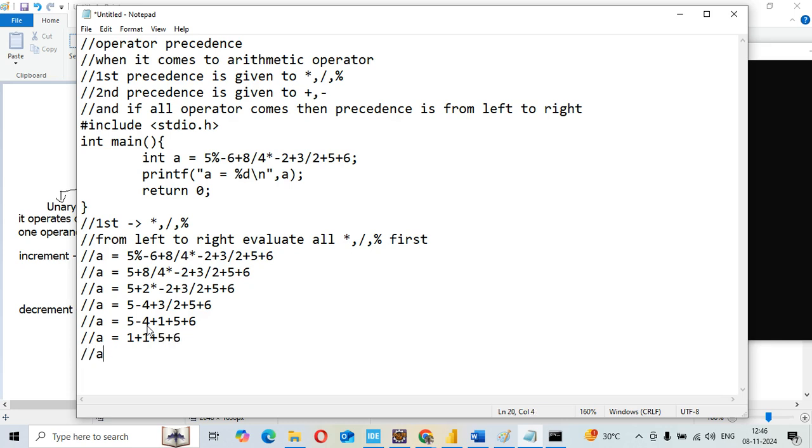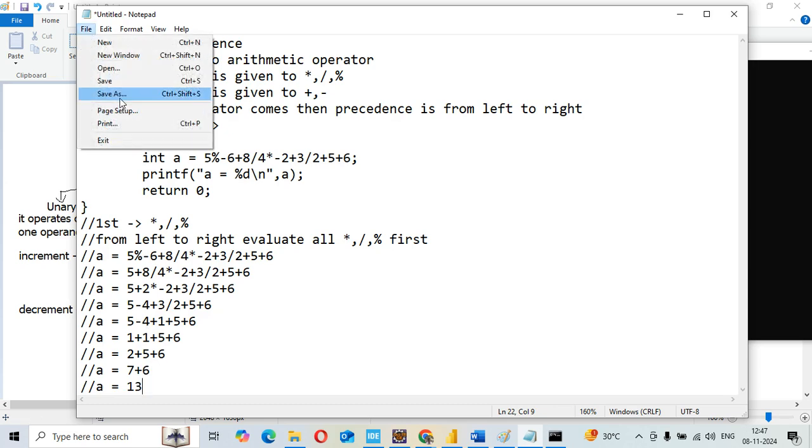What is 1 plus 1? It is 2 plus 5 plus 6. What is 2 plus 5? 7 plus 6. What is 7 plus 6? 13 we should get as answer.